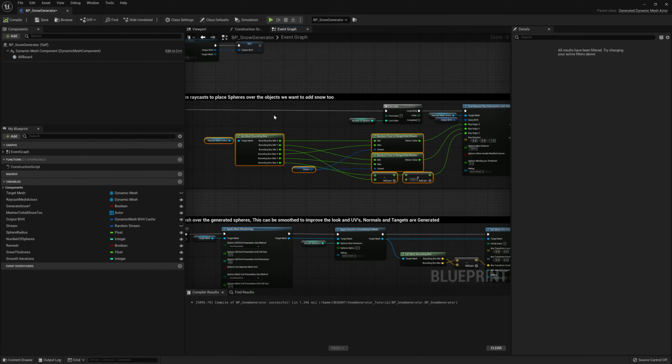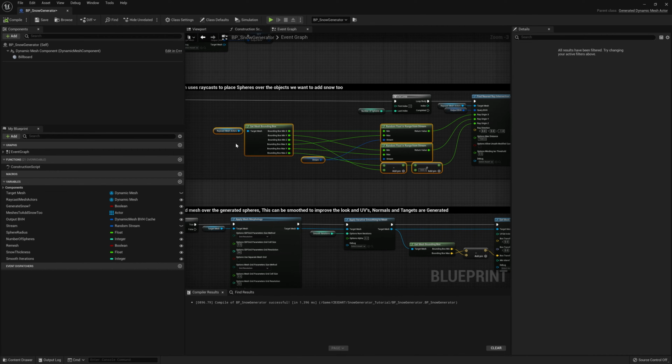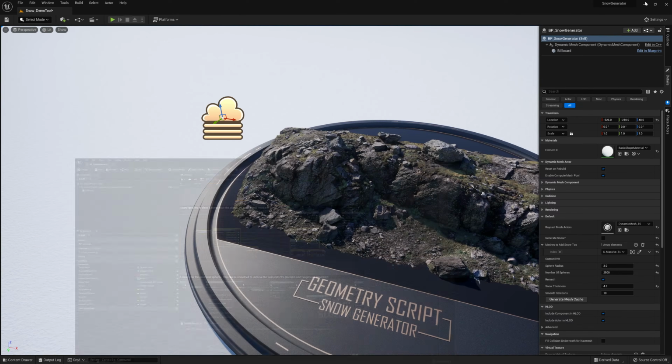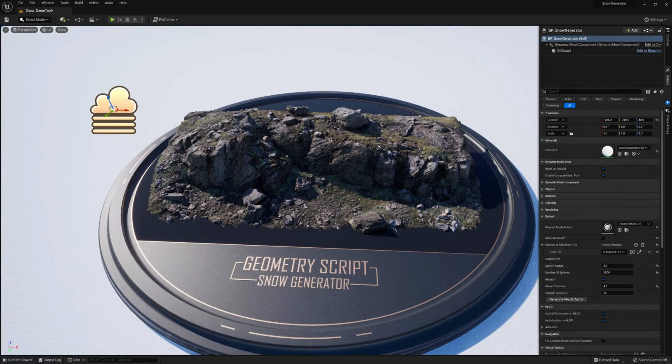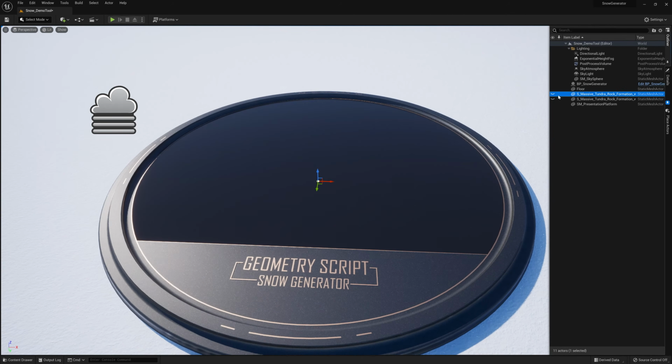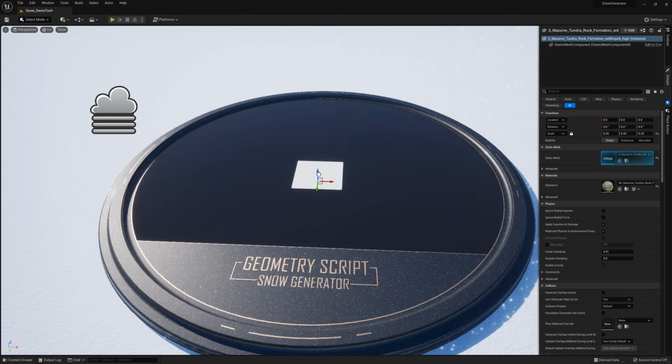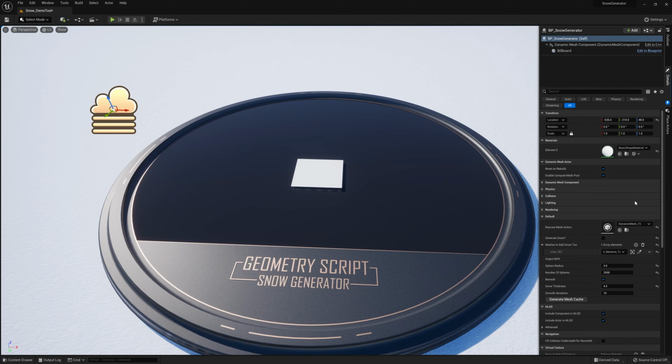So the way that I'm actually going to do this is that rather than using the random position within the bounding box, I'm going to create a grid system where each raycast is going to be evenly spaced over a grid. And to make it a little bit quicker and easier to test, I'm going to hide this particular mesh. I'm going to add in a plane. It's just a simple 1 by 1 meter plane. Snow generator into details, and I'm going to remove that tundra mesh and select the plane instead.